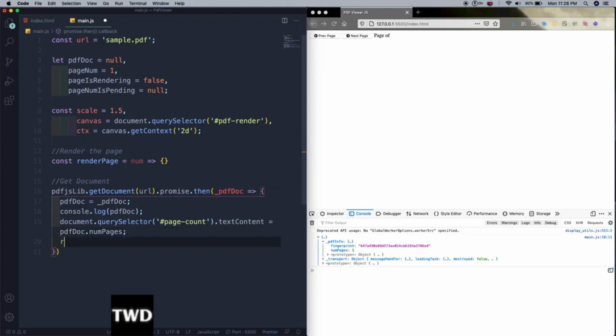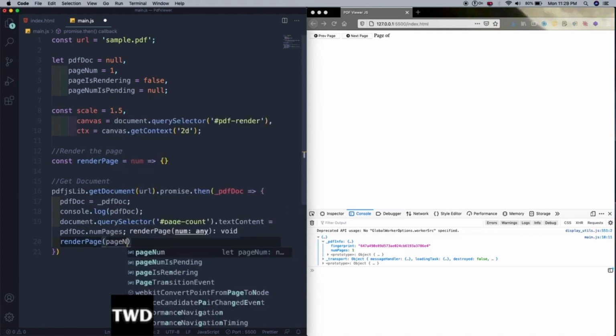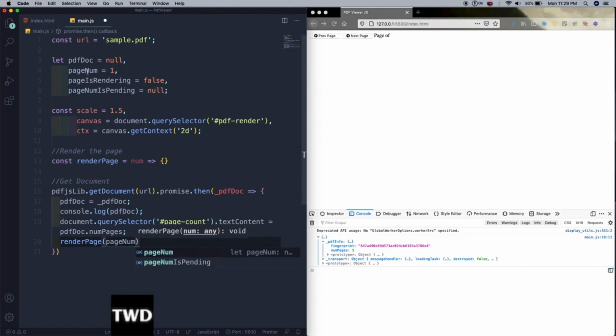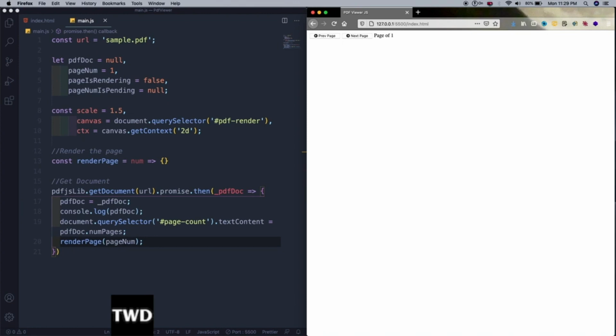Now after that we'll call the render page method with the page num. Now what is the page num? Page num is initially 1. Let me save it and see, page 1 of 1. This one is coming, page count is coming here. Now we are going to do the render page function.